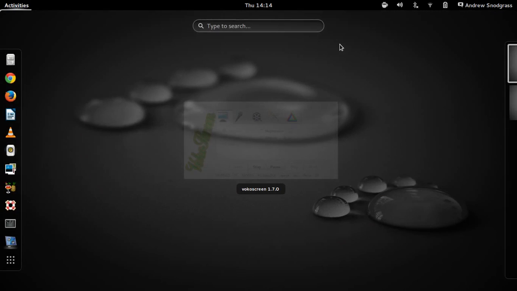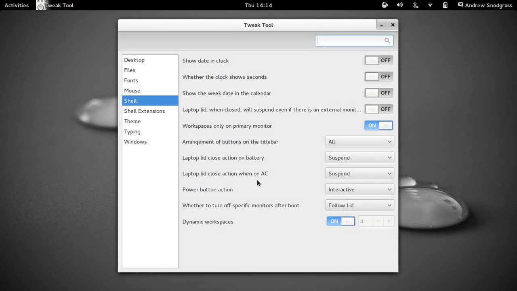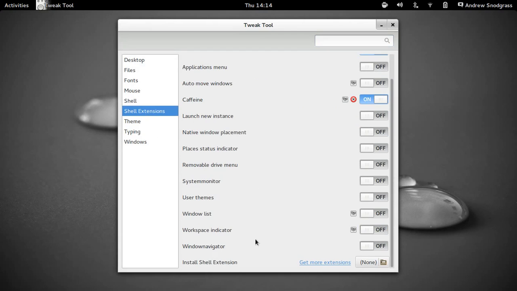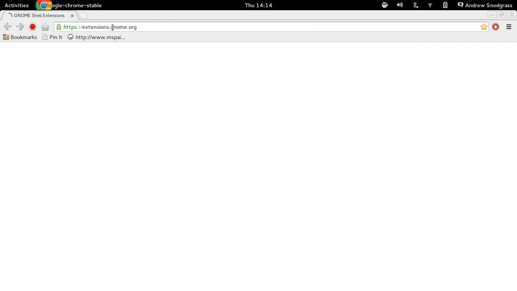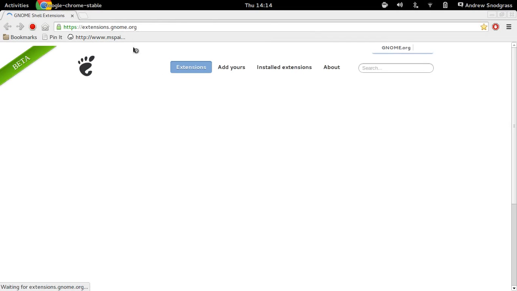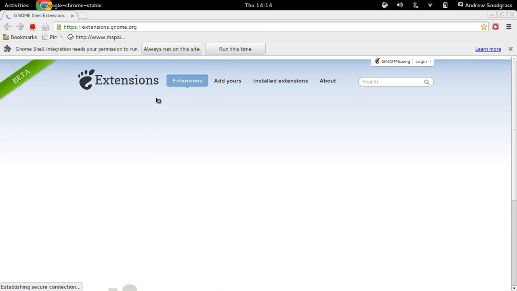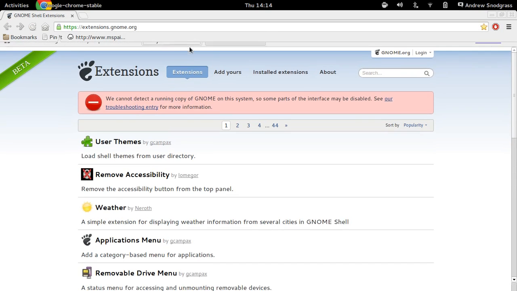As well, speaking about tweak tools, if you go into shell extensions, there's all these things that you can change in GNOME 3. As well, if you click on get more extensions, it takes you to the extensions.gnome.org website that allows you just to install things. Yes, always run this site.